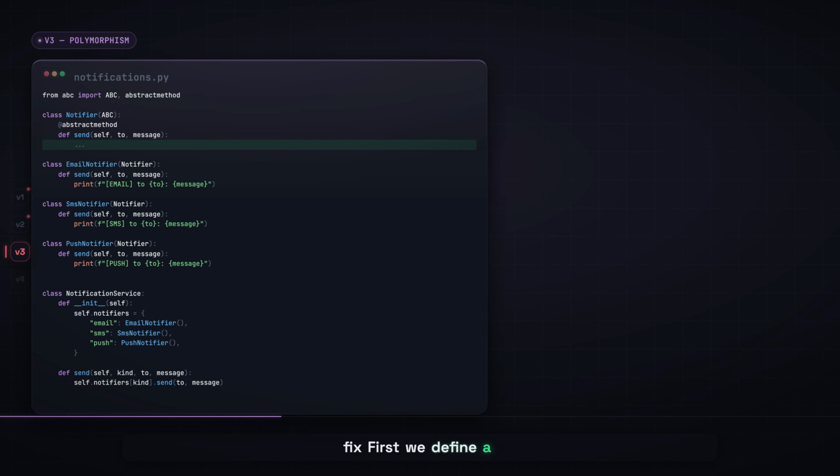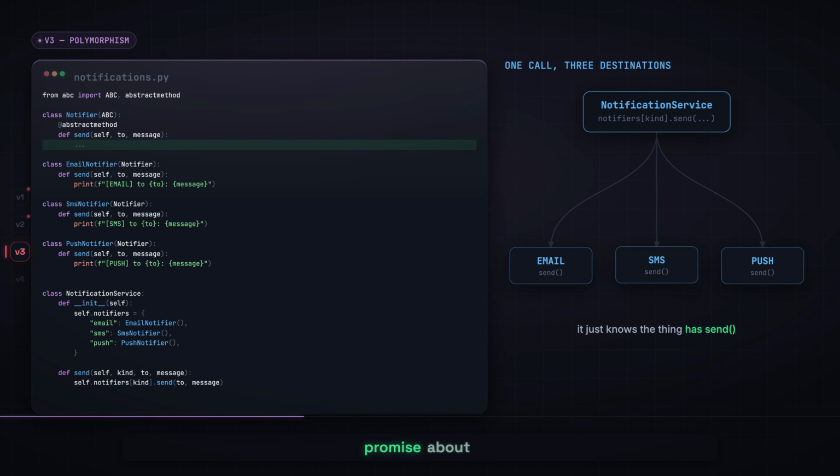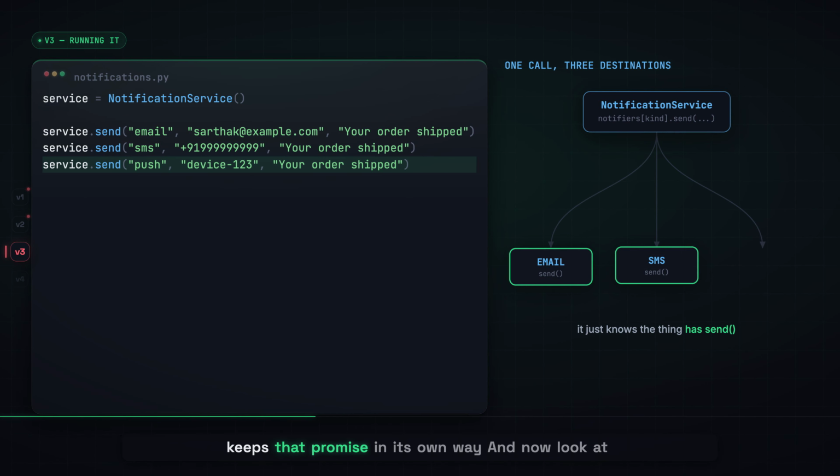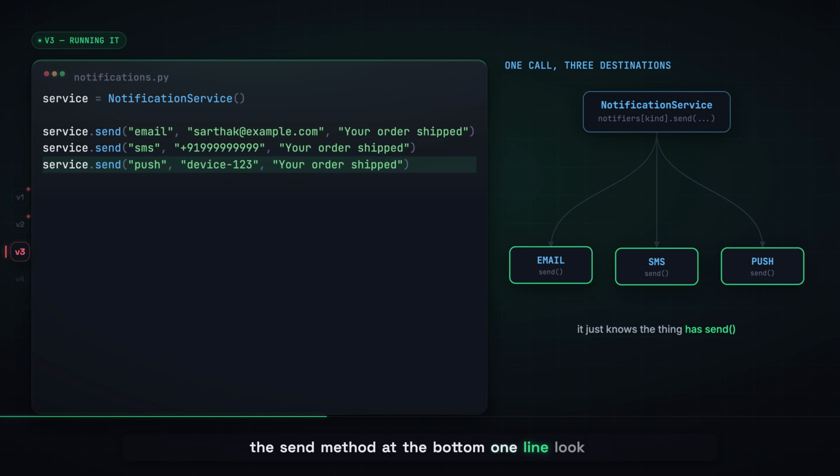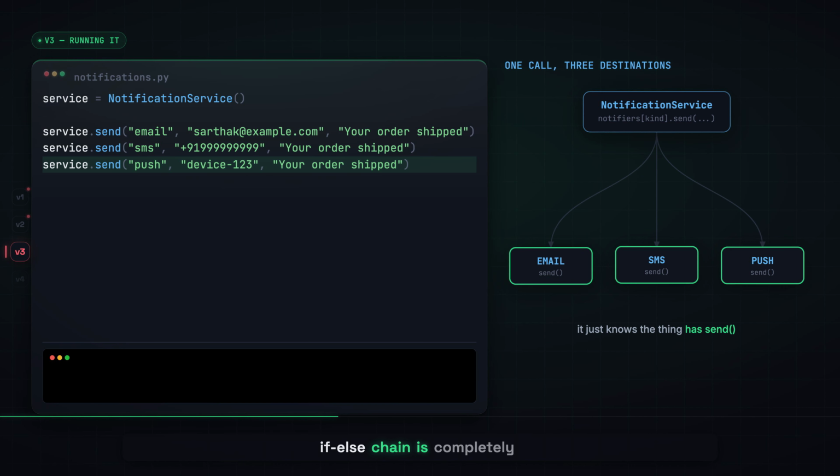First we define a notifier base class. It says any notifier must have a send method that takes a recipient and a message. That's abstraction. It's a promise about shape with no implementation. Then each real notifier keeps that promise in its own way. And now look at the send method at the bottom. One line: look up the notifier, call send on it. The if-else chain is completely gone.